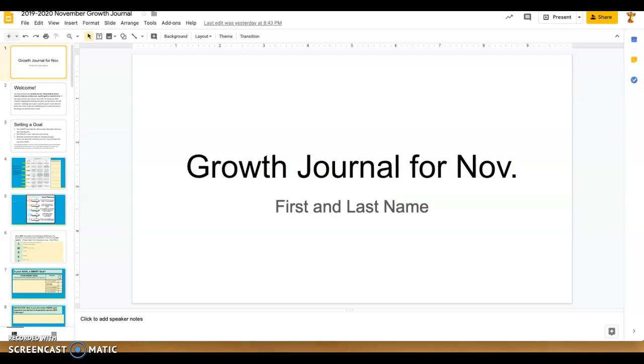Okay, so you should have your growth journal for November open. What you're going to do is put your first and last name. Again, you can decorate this any way you want, but don't do it right now because there's a lot to do in this class. So put your first and last name, turn this off, get that done. Hopefully you have your growth journal right next to this video.